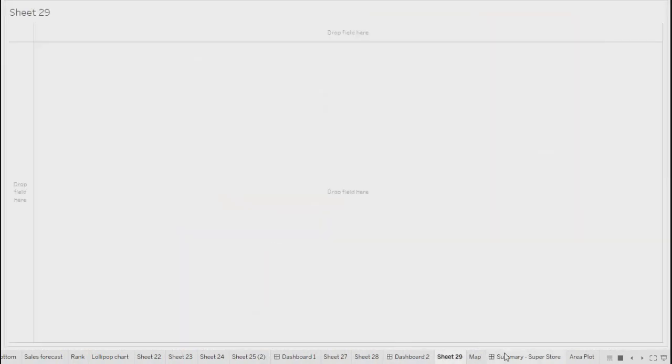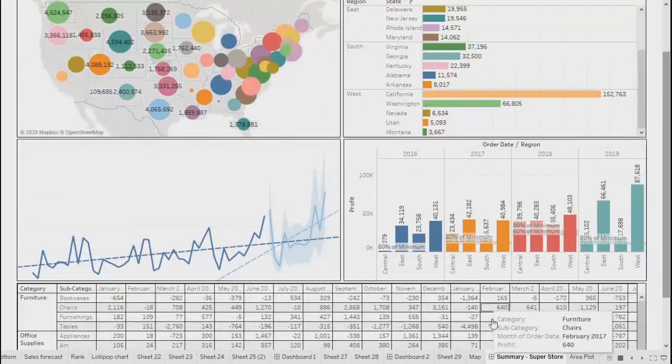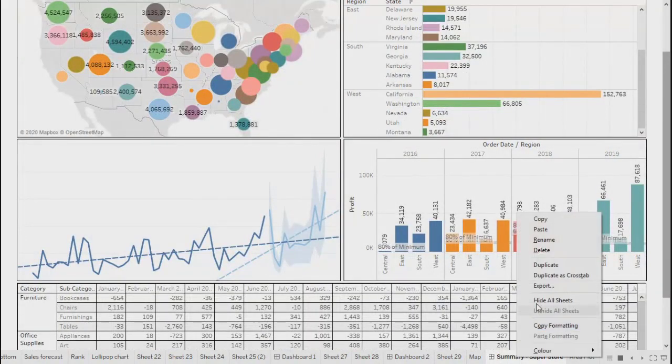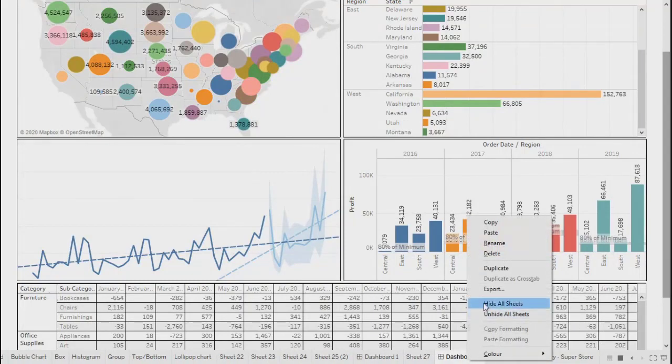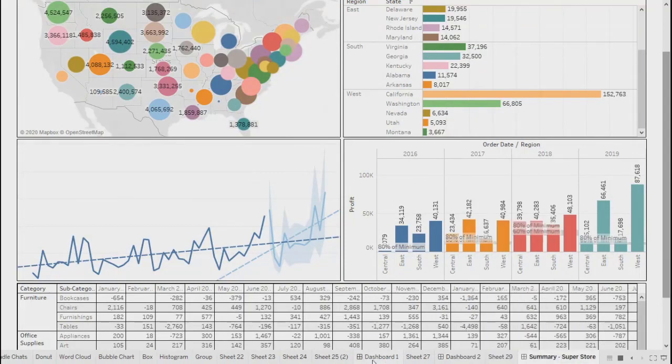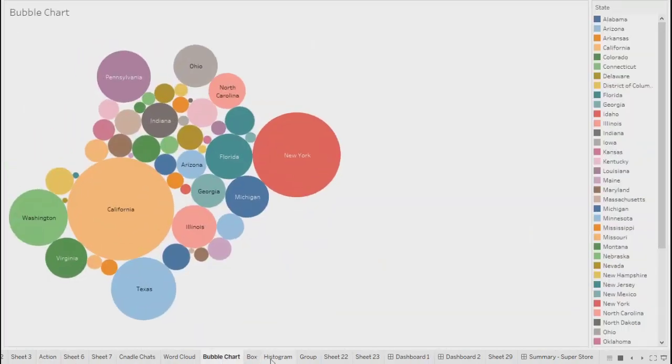Now, the good thing over here is, let's say you used 6 charts here. If you right click, you can hide all those. Similarly, from this dashboard, hide all. From this also, I will hide all. So only the sheets will be left here which are not used on any dashboard.